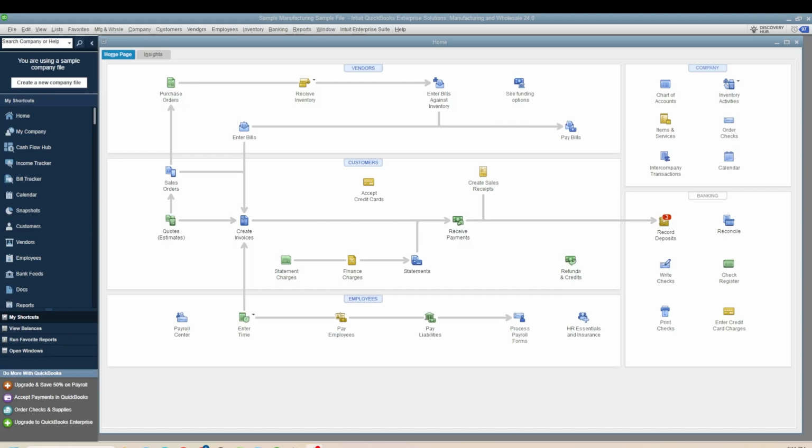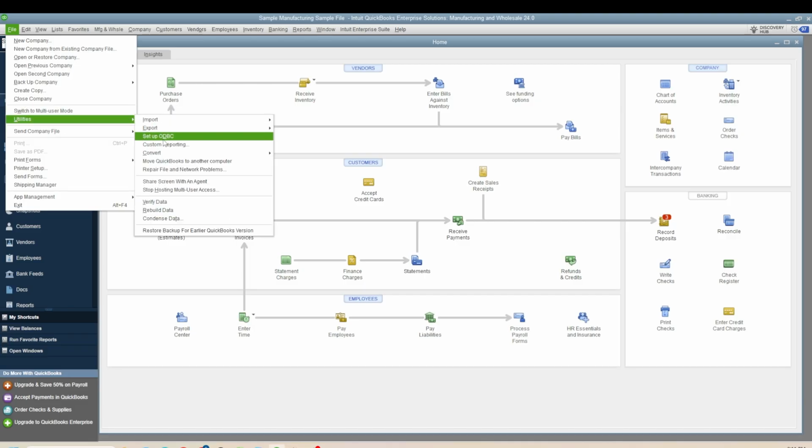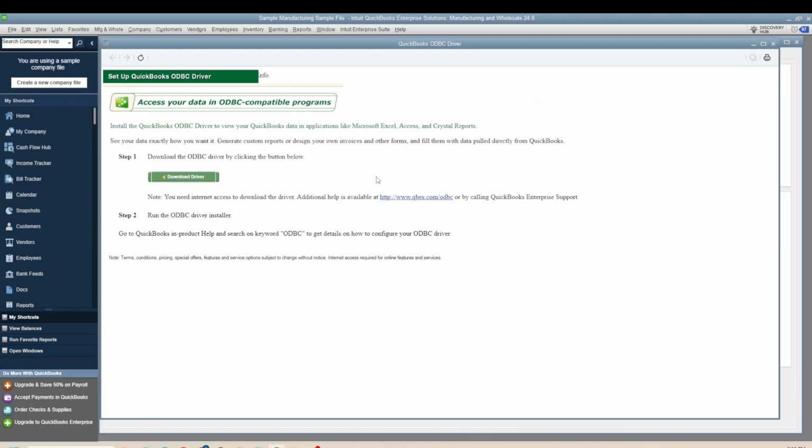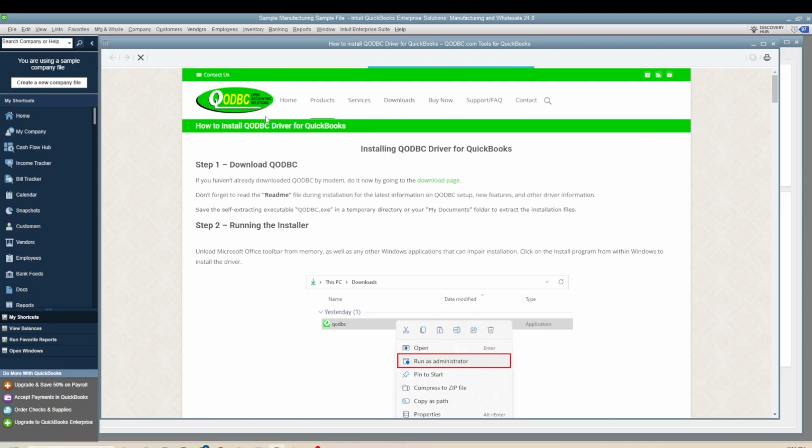So let's first start with, how do we download it? So the first way we're going to go is File, Utilities, Set up ODBC. So it's going to prompt you here to download driver. We're going to go here, and it's going to bring us to this external website.